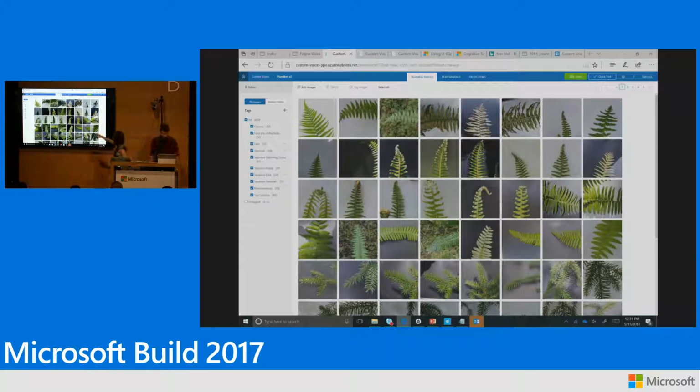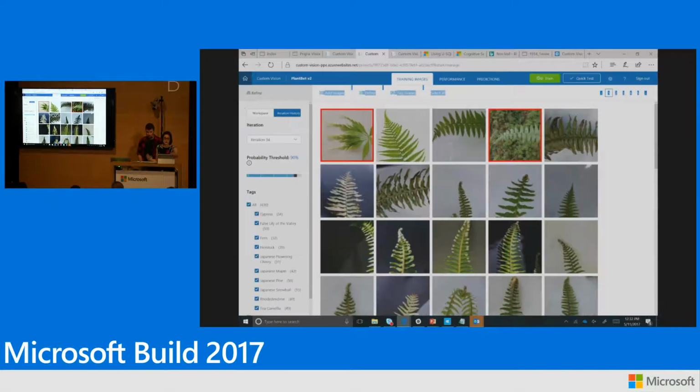So in this example here, you can't read this probably, but cypress, fern, hemlock, a bunch of plants. I want to recognize their leaves, and I have about 50 images per class. I can train in 1 to 2 minutes, so it's very, very fast to start training, and I can iteratively improve it. So at the end of training, I get an API endpoint.